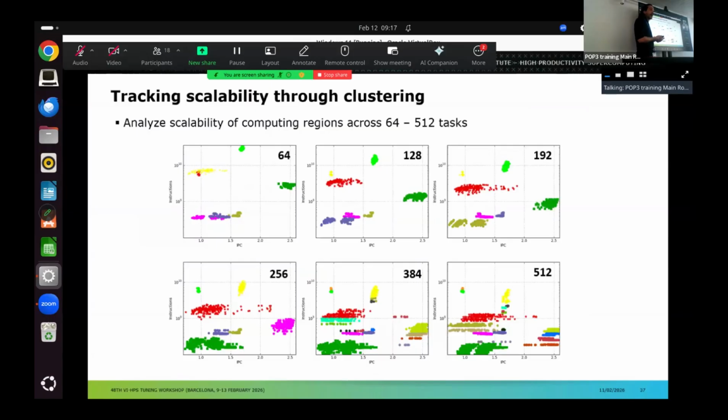The next tool is tracking, and tracking is useful to compare different clusterings. Here we are looking at 6 different executions of OpenMX at different scales, from 64 ranks to 512. Because clustering is an unsupervised algorithm that depends on the data, and these are different executions, every time you do the clustering, you can get different clusters, different amount of clusters with different colors assigned.